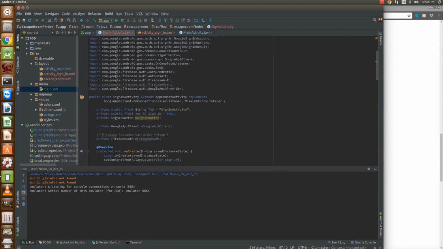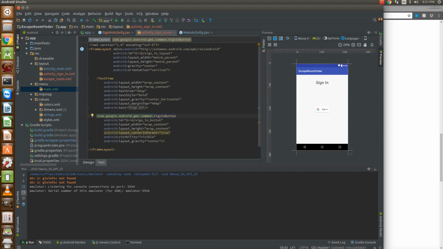So first thing we're going to do is create our instance variables. Create the string for logging purposes if you would like. We're going to need this RC_SIGN_IN, and you can put any random number here. It doesn't really matter as long as it's not used anywhere else in your app, as a static integer. So this one's 9001. It's actually what Google provides in their tutorials, so I just kept it. We're going to create the sign-in button, which is just this sign-in button here.